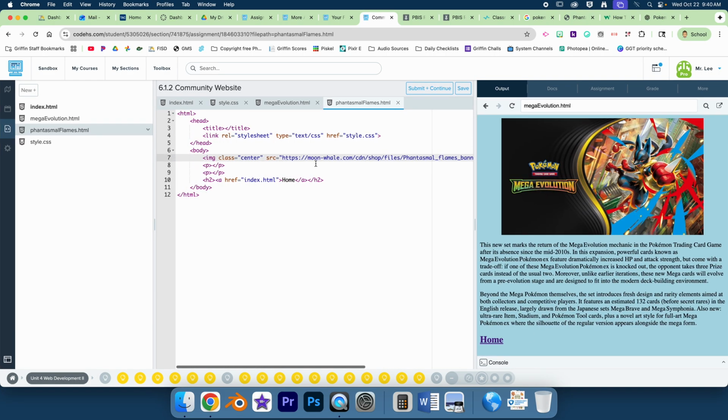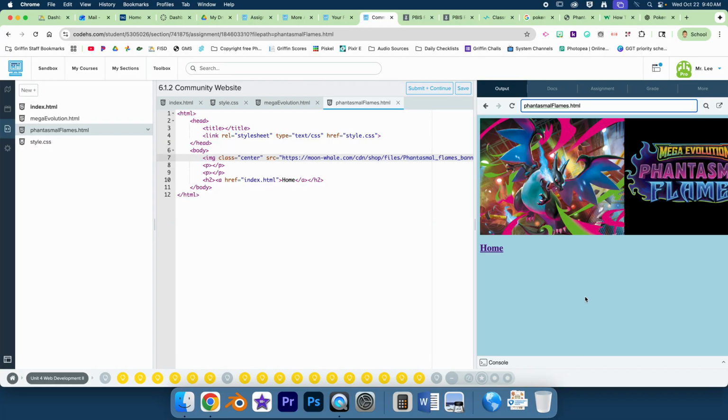Now I do not have a link yet going to this page, but I want to go ahead and see it. So what I can do is I can go up here and I can type in the name of my webpage, phantasmalflames.html, and then I can just push enter. So that'll take me there. Okay, and so there it is. It looks good and everything.